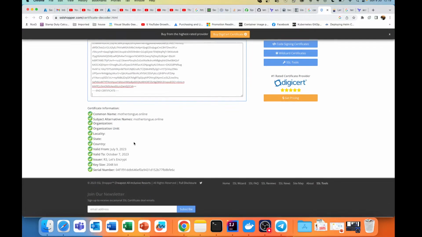If I enter it here, the common name is mothertongue.online. Alternative name is also given. I have not given all these details, that's fine. Valid from July 9th to October 7th, meaning roughly around 3 months, 90 days. That is what it gives for free. So the proper CA certified, CA approved certificate authority approved certificate.